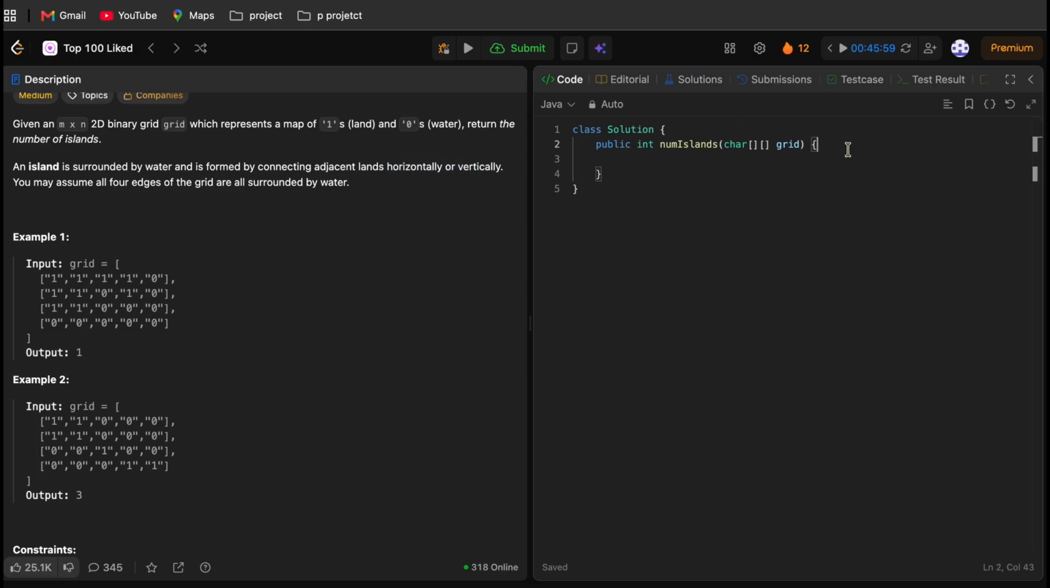Okay, so let's define the size of our world. Let's call this grid our world. Int m is equal to grid dot length, and for columns, int n is equal to grid of 0 dot length.